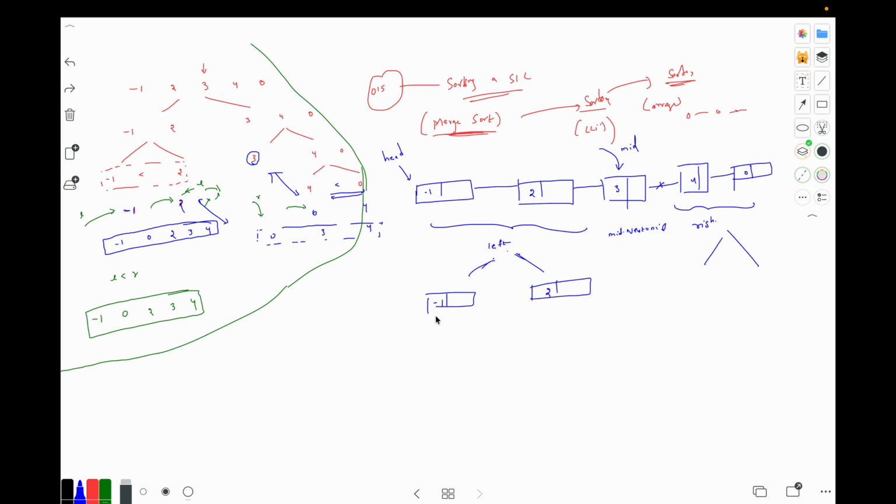Why? Because your head has only one node. That means there is no further splitting needed. So you can keep a check: head.next equals nil, or head equals nil. If either head is nil or head.next is nil, then you can stop your splitting and you can start merging, right? That's what you'll learn about merge sort. First split, then merge, okay?